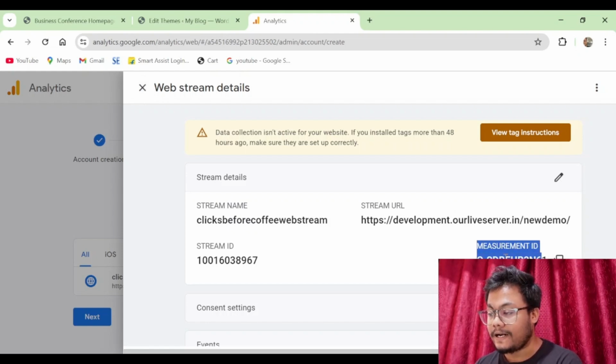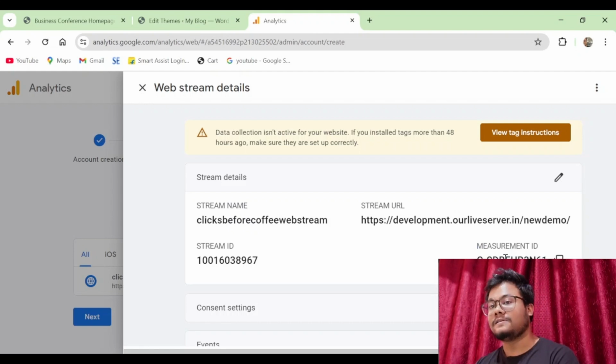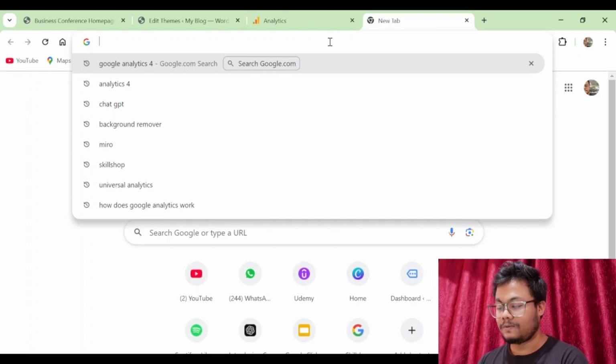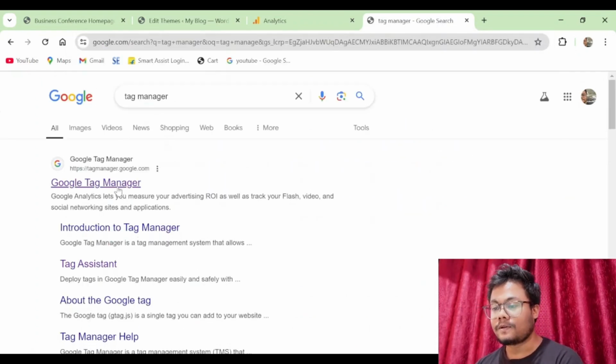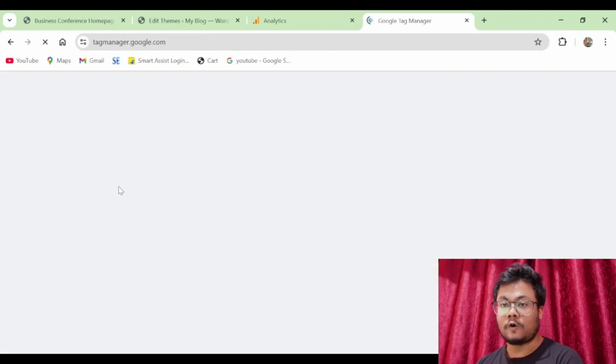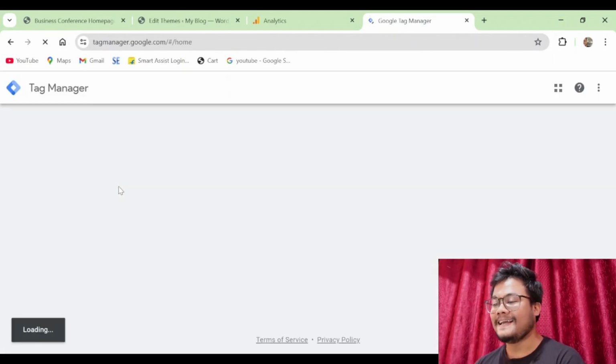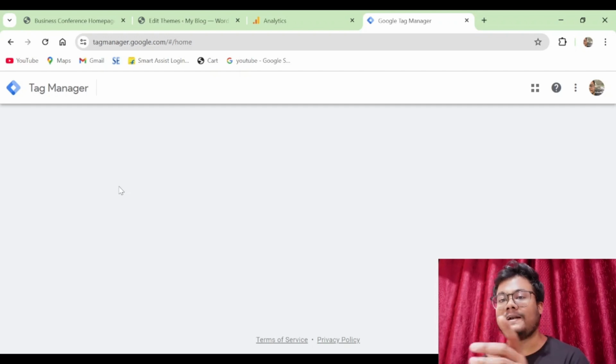This is the measurement ID that we were talking about, and this is going to be very important in case you are installing the tag through Tag Manager. So I'll show you how to install the tag through Tag Manager. I'm just going to keep this page open, and then go to Tag Manager. I'll simply type in Tag Manager here, click enter, and click on Tag Manager. That is the first option that we see on the Google search page, and that is going to take me over to my Tag Manager account.